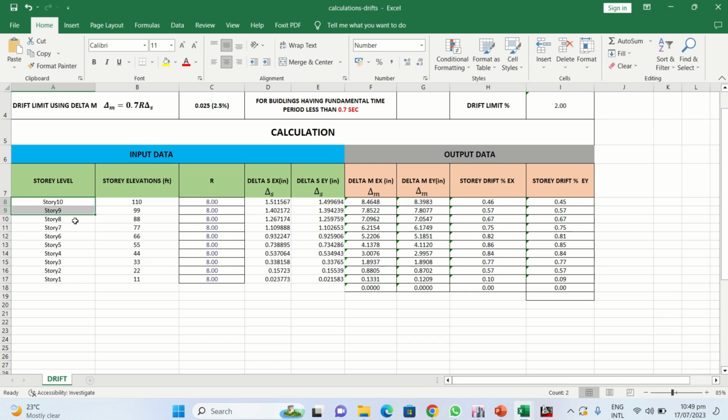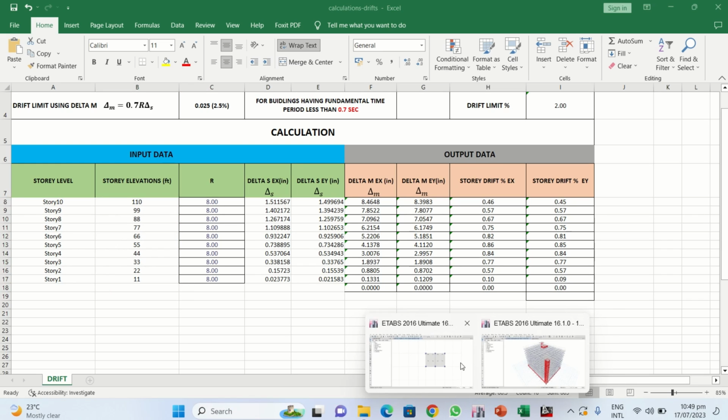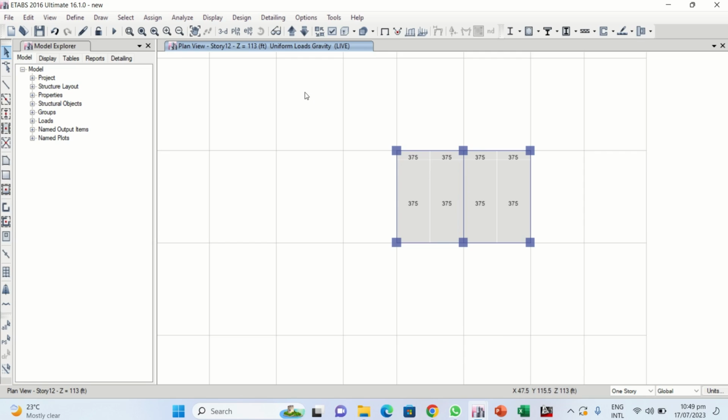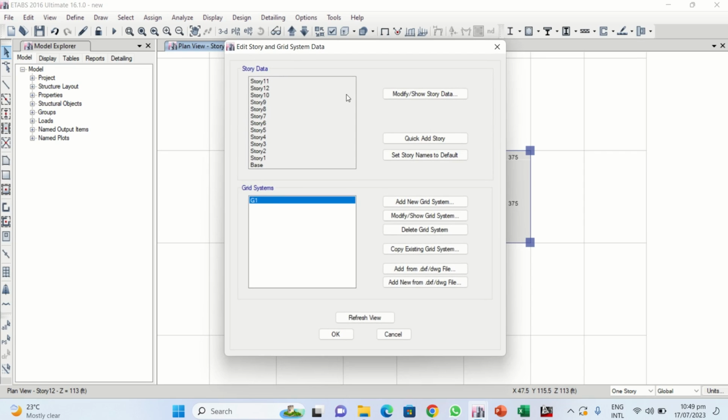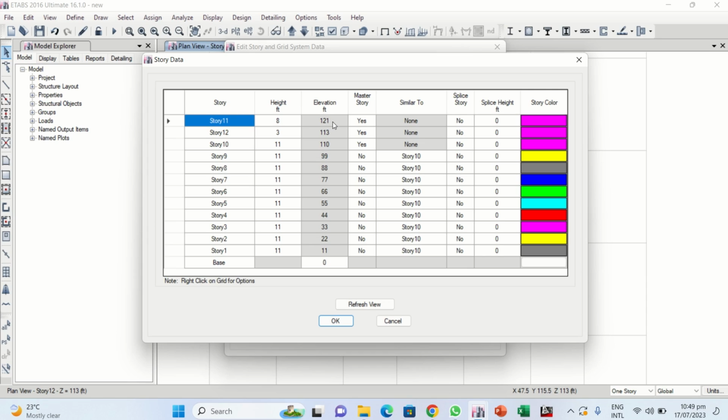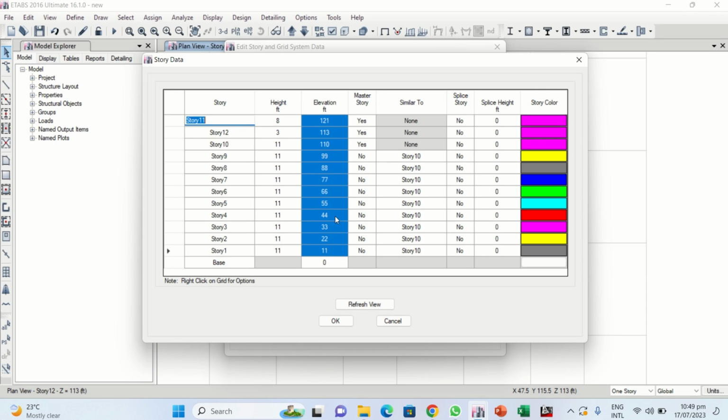So these are the story levels. We have 10-story building, and these are the story elevation. You can get the story elevation information by going to right click on the add modify grid, click on the modify show story data, and these are the story elevation. You have to click on these and copy these and insert these values in the Excel sheet.